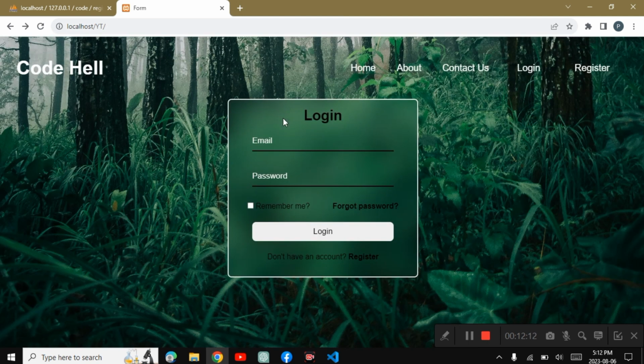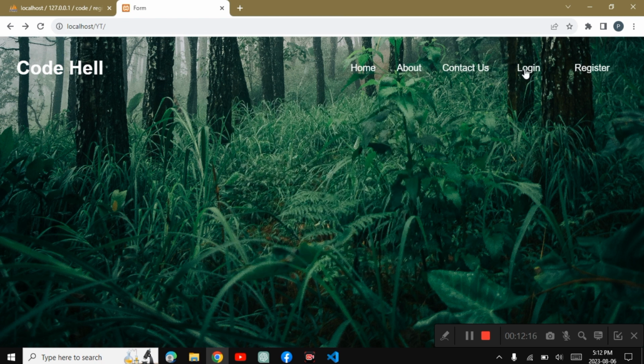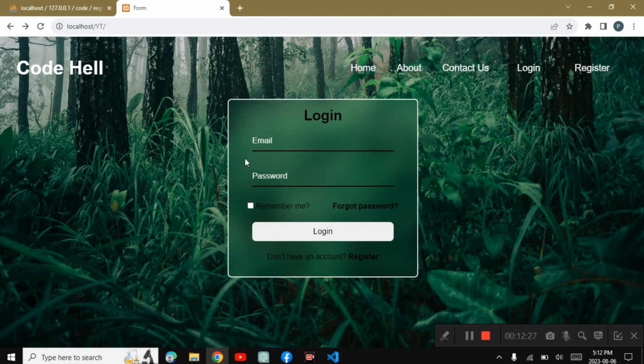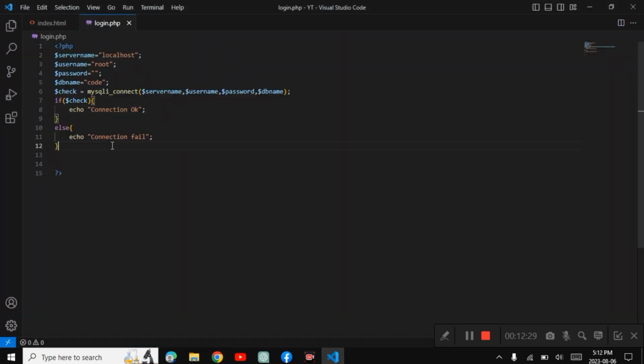Let's reload it. After that, let's click on login. Now as you can see here, our form says connection okay. It means our database connection is successful. Now let's write other code to check.